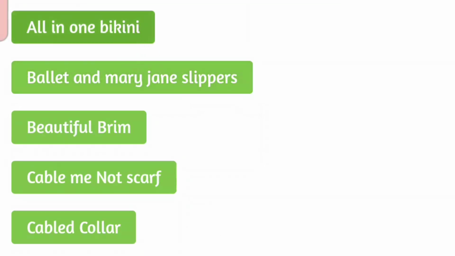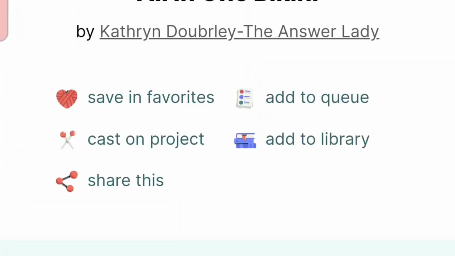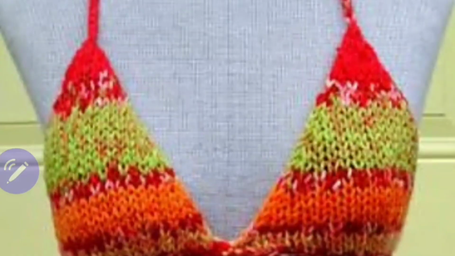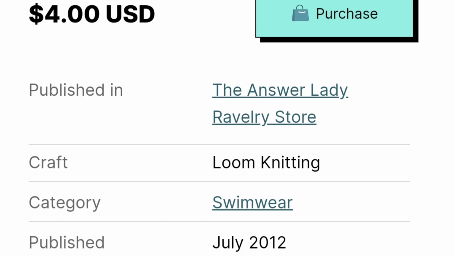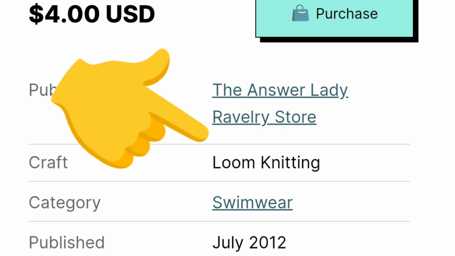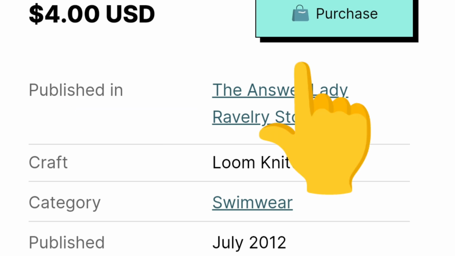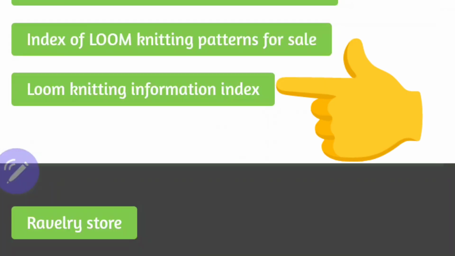So if we click all-in-one bikini, for example, it takes us there. A Ravelry description has a lot of information. Below the picture, you want to pay special attention to this area because this is where the pattern will be identified as a loom knitting pattern. And anything you purchase will be delivered to you as an instant download. They're PDF files.